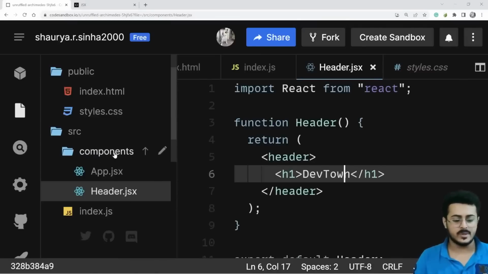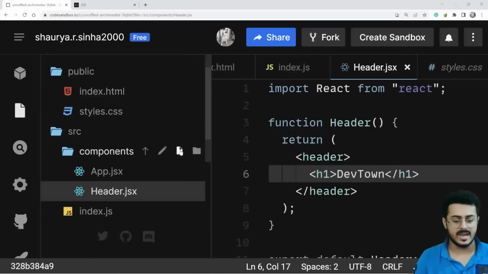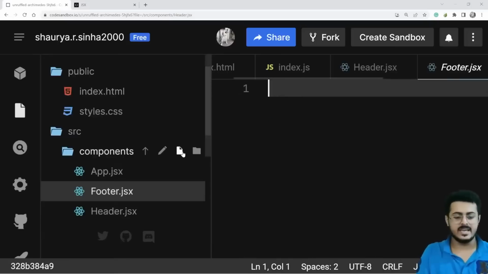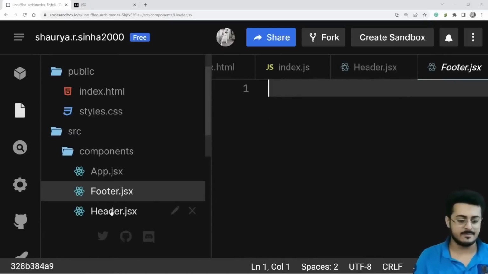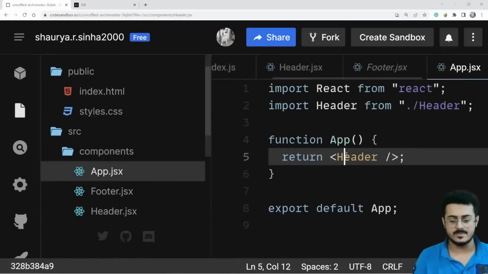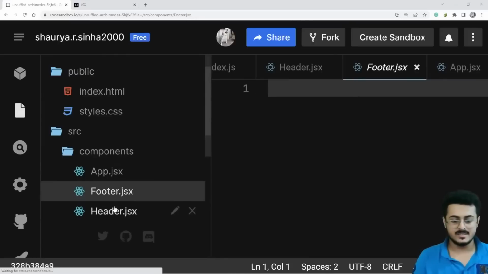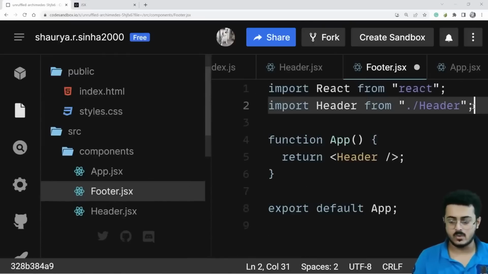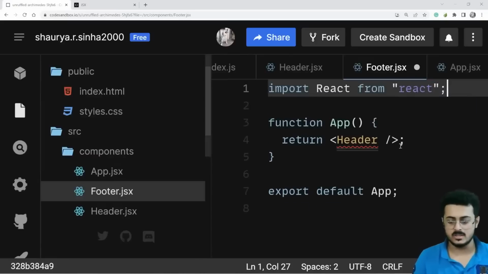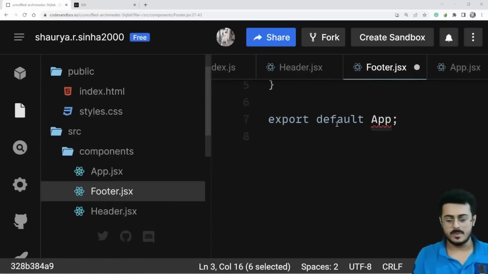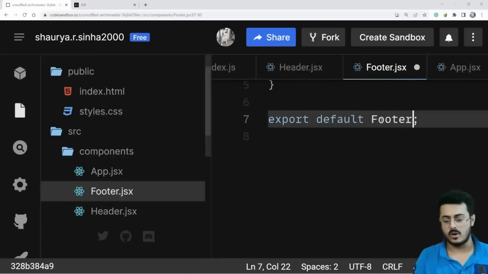So again, go to components. Inside components, we'll be creating a new file, calling it footer.jsx. Inside the footer.jsx, I don't want to write the entire code, so I'm just going to copy it from app. I don't require the import statement, of course. We'll be renaming this as footer, copy pasting it into our export default as well.